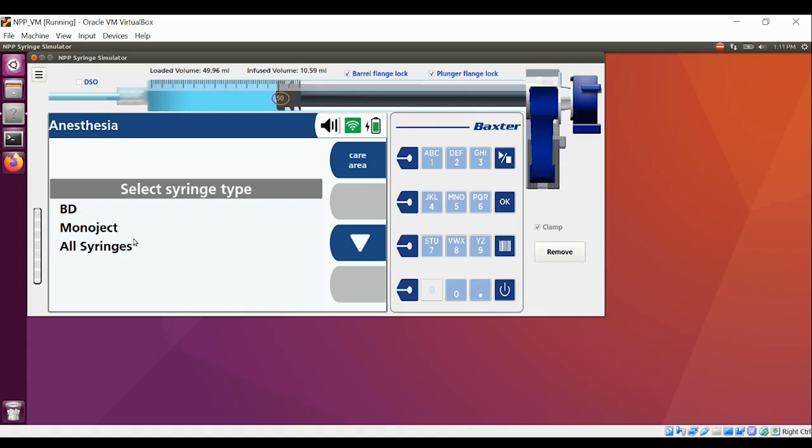Keep in mind that BD and Monoject are still the only syringes that are configured for these pumps, but down the line there may be more syringes. As far as Monoject, we no longer have the flange selection, so that's not an issue, or does it cause problems with identifying the correct syringe.